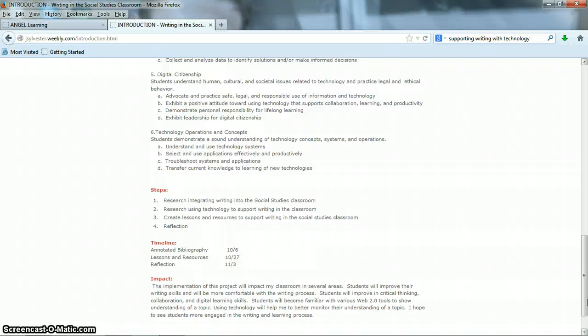The implementation of this project will impact my classroom in several different areas. Students, I hope, will improve their writing skills and be more comfortable in the writing process. A lot of my students are weak writers. They don't like to write. So I'm hoping that through this process, they will be more engaged in the writing process and become more comfortable and confident in their writing styles.